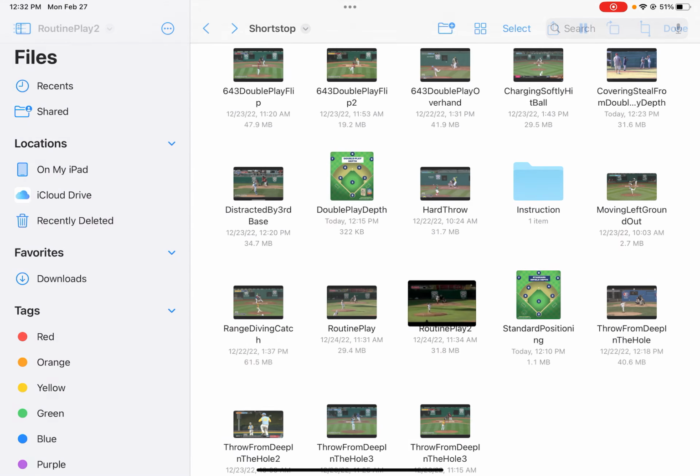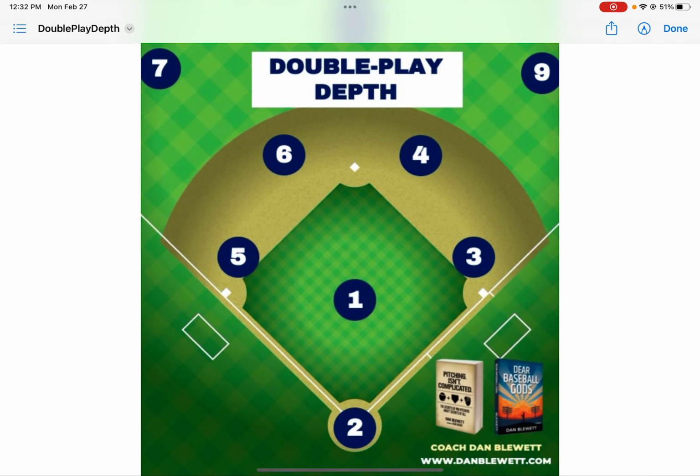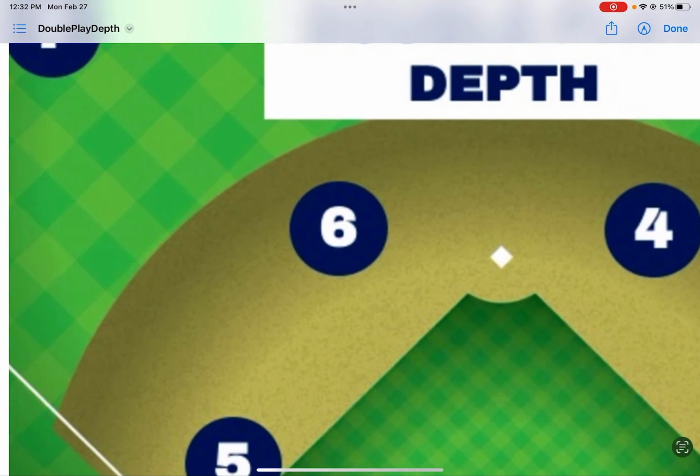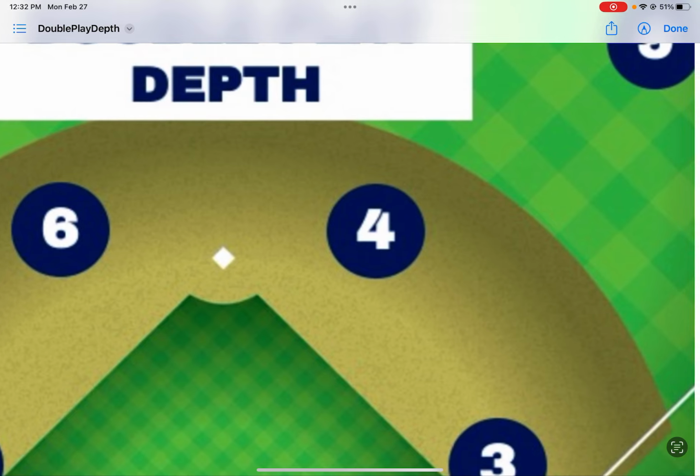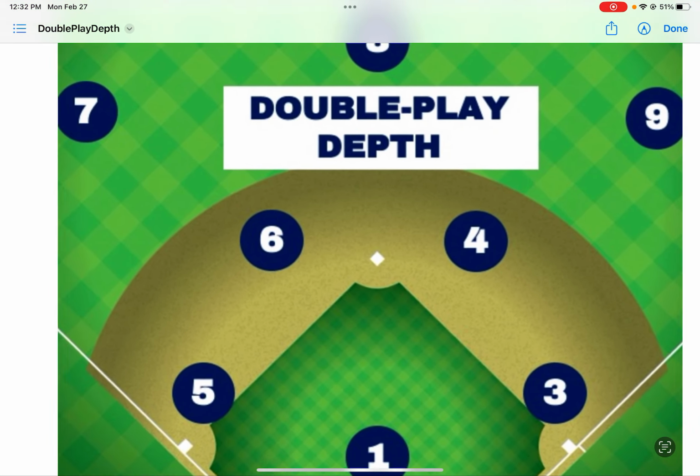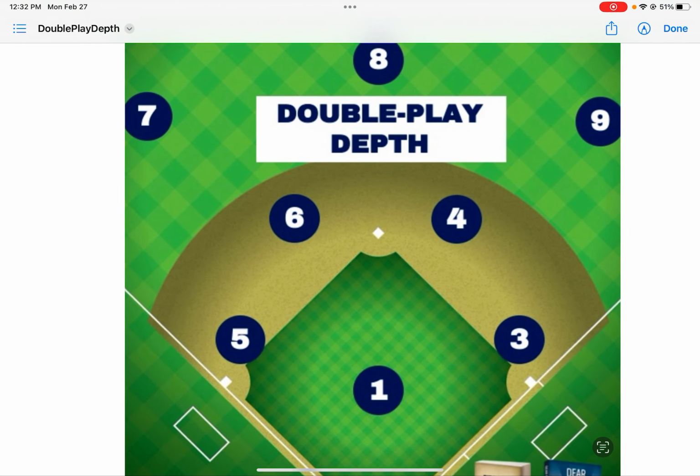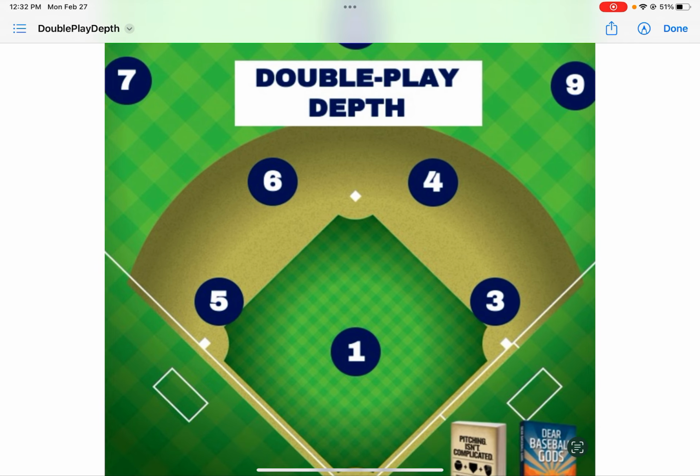Now, there is a time when that changes, and that's when there's a runner at first base. You get into what's called double play depth. And if you're just kind of casually looking at this chart, it might look kind of similar. But you notice both number 6, the shortstop, and number 4, the second baseman, are cheating a little bit. They're playing it a little bit closer towards second base.